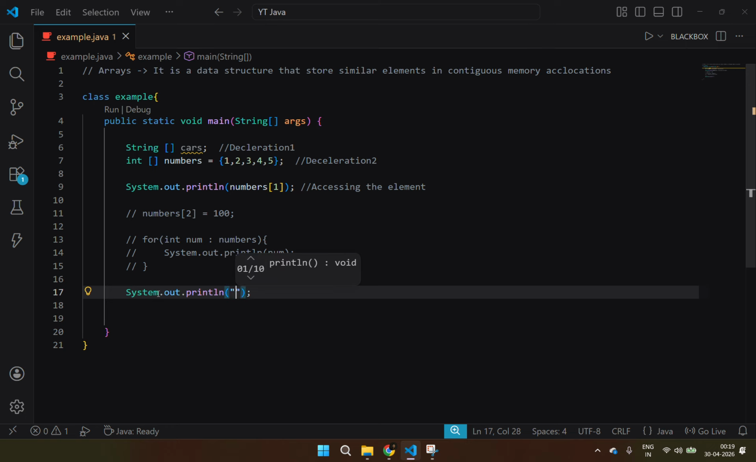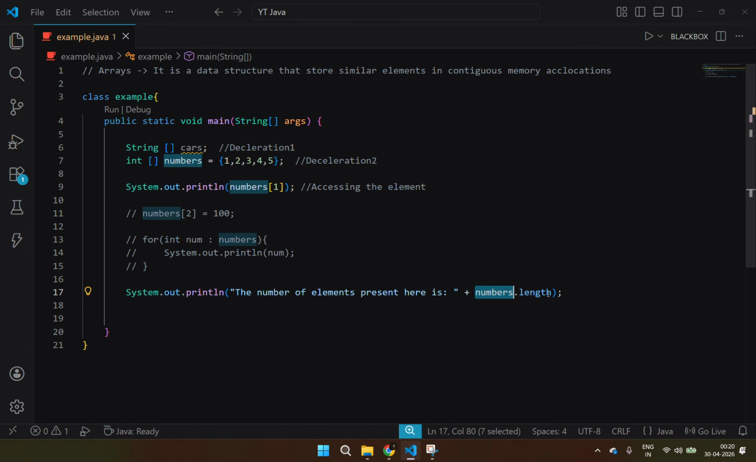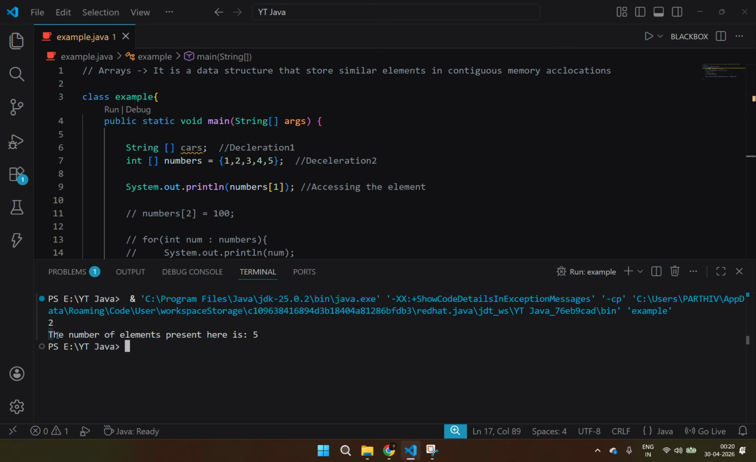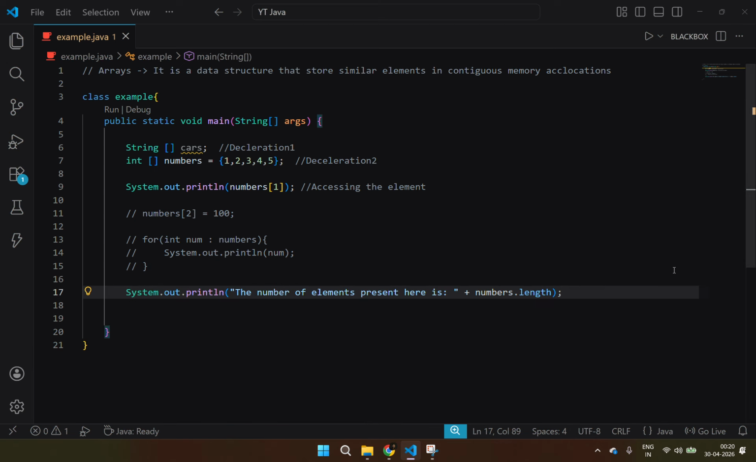I am doing proper formatting here: the number of elements present here is, and I would do this numbers dot length. So numbers dot length helps me find the number of elements present in a particular array, for example the numbers array. So let's check it. See, the number of elements present here is 5. So this is how you can determine the number of elements present in the array.